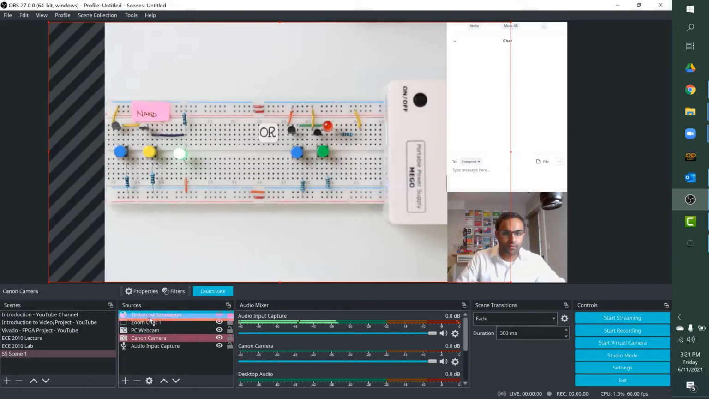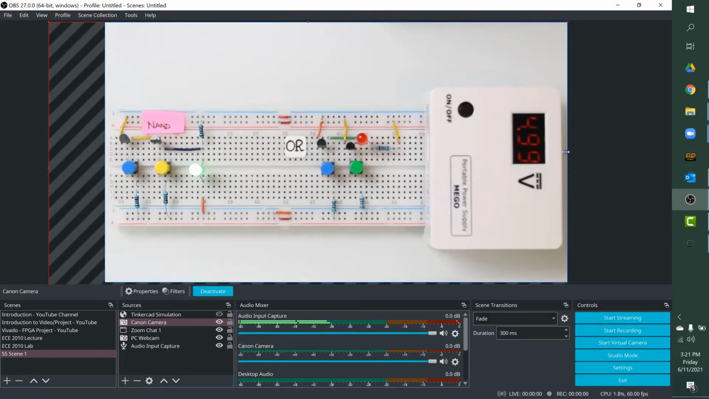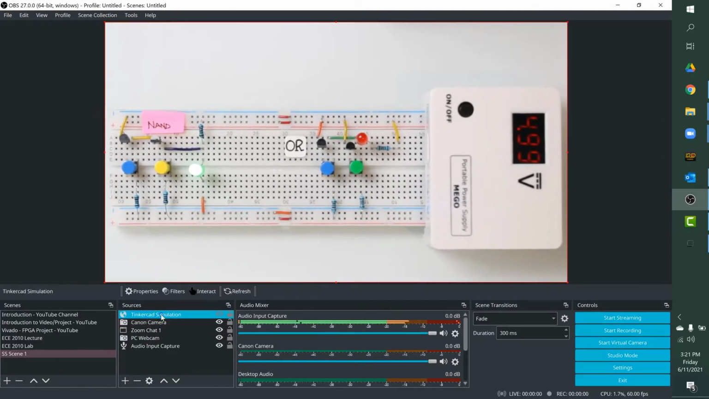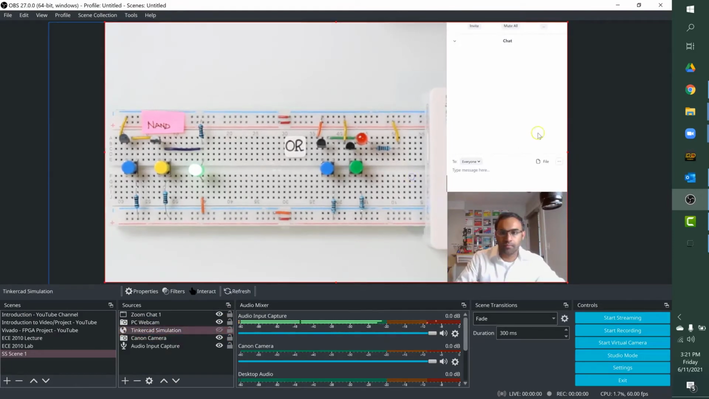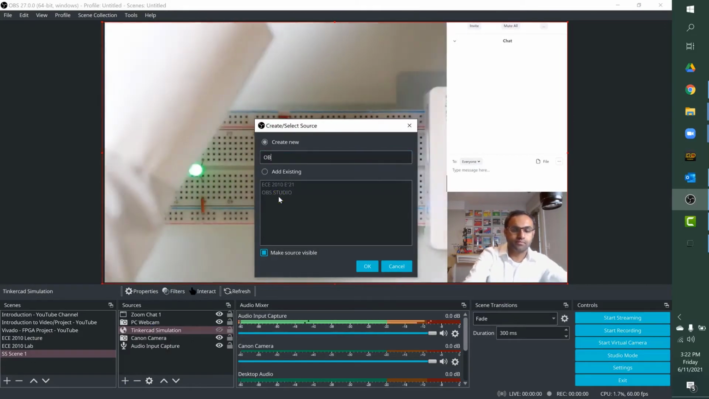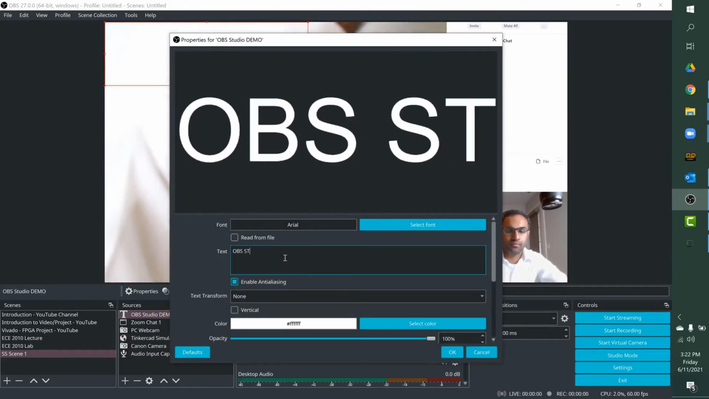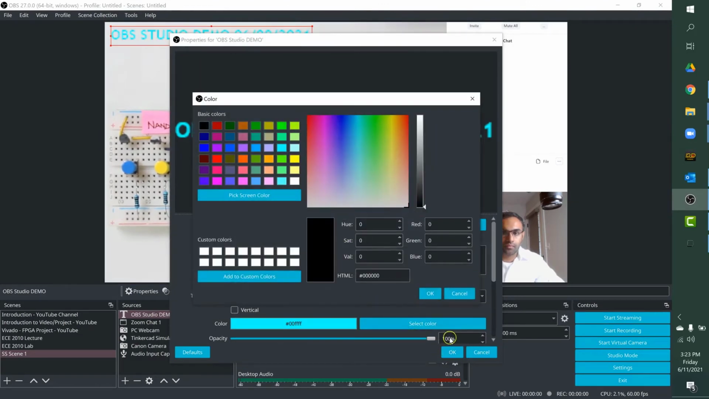You can change the overlay by arranging the order of the sources here. Remember that the source that appears at the top will appear at the front of the scene, and similarly the source that appears at the bottom will appear behind sources above it. You can also add a text such as the date or course name to the screen by choosing the text option. Enter the text in the field and select the color and size.